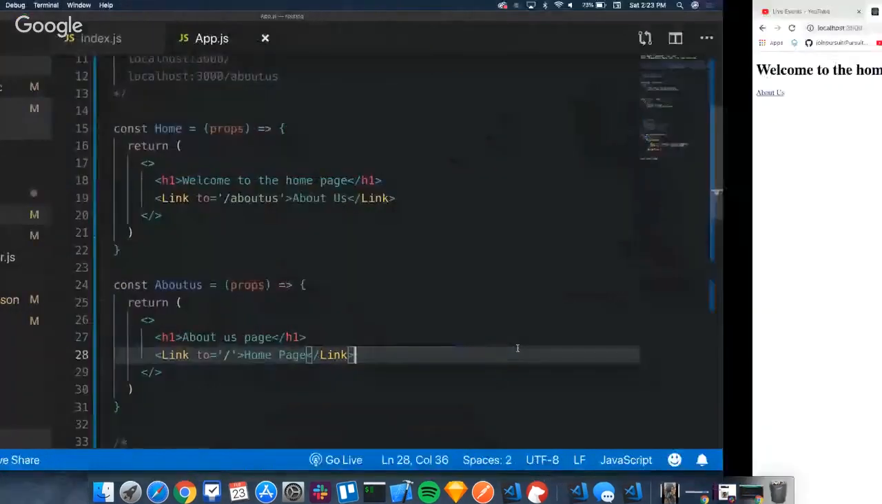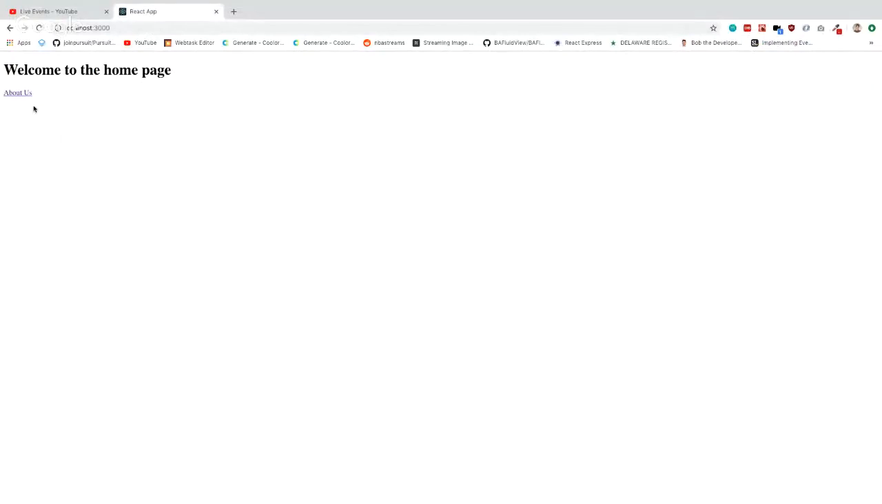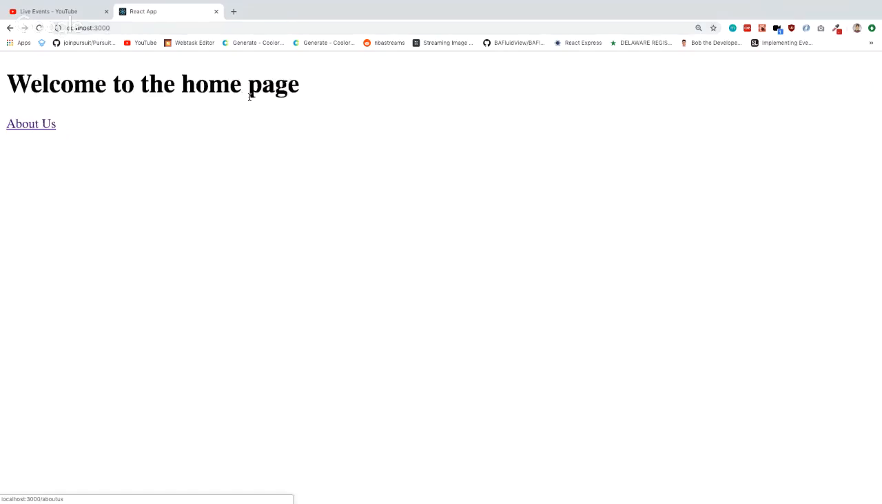Cool. All right. So this is the browser router, right? I click on About Us. It takes me to the About Us page. I click on Homepage. It takes me to the homepage.